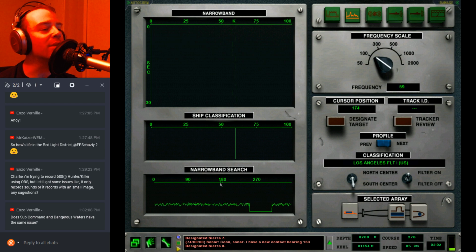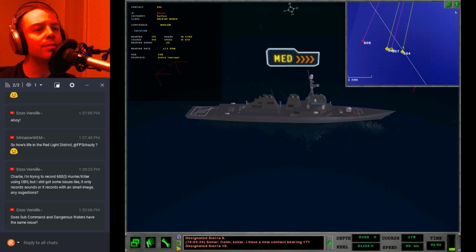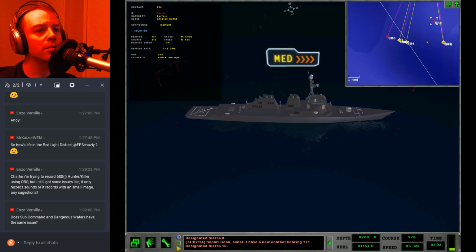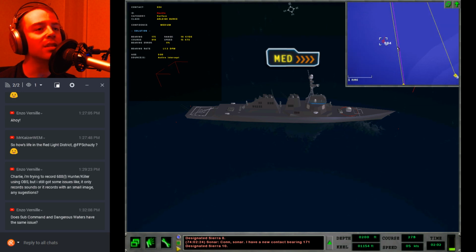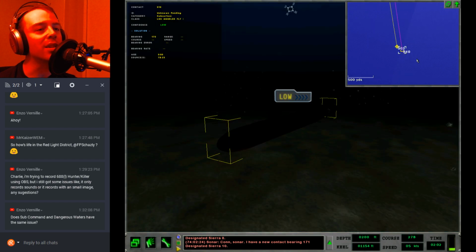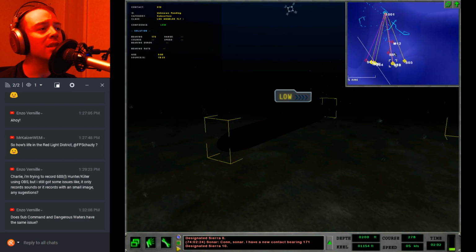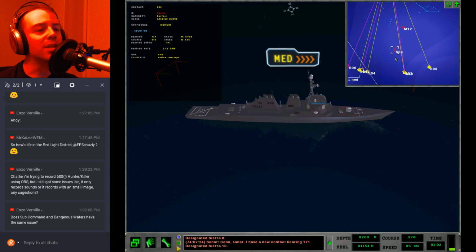Let's zoom in. I think we have two signals on top of each other here. We do. So we are seeing whatever this is. It's this thing right here. Con, sonar, I have a new contact. Bearing 171. Designated Sierra 10. No, it's still not on that same bearing as that active track, though. We have a separate ping over here. We got Sierra 2 and Sierra 10. I don't know what Sierra 84 is then.